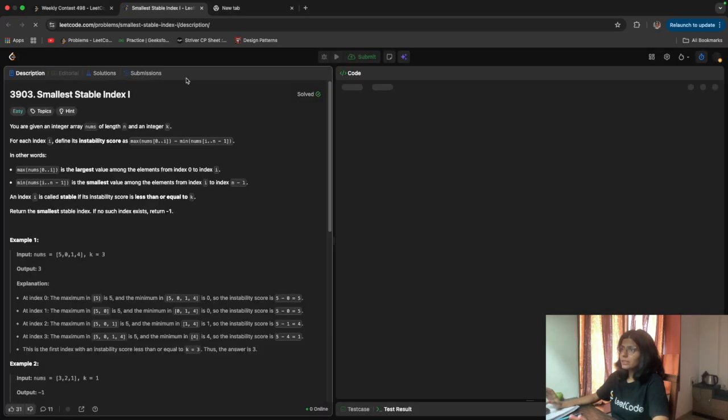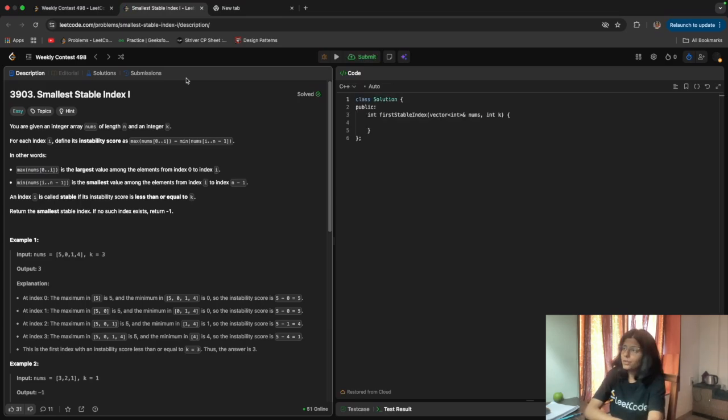The question is smallest stable index I, and what the question says is you are given an integer array nums of length n and integer k. For each index I, define an instability score which is max of nums 0 to I minus min of nums I to n minus 1. That means max 0 to I is the largest value among the elements from index 0 to index I, and min I to n minus 1 is the smallest value among the elements from I to n minus 1.